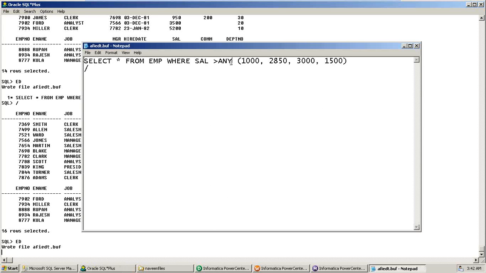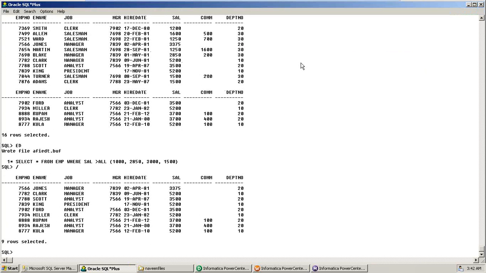Similarly, you can use greater than all. Greater than all means salary must be greater than all the values in the specified list. In this case, if the salary is more than the maximum value in the specified list, then the condition is satisfied. See, it gives more than 3000 salary holder details. This is greater than any and greater than all.